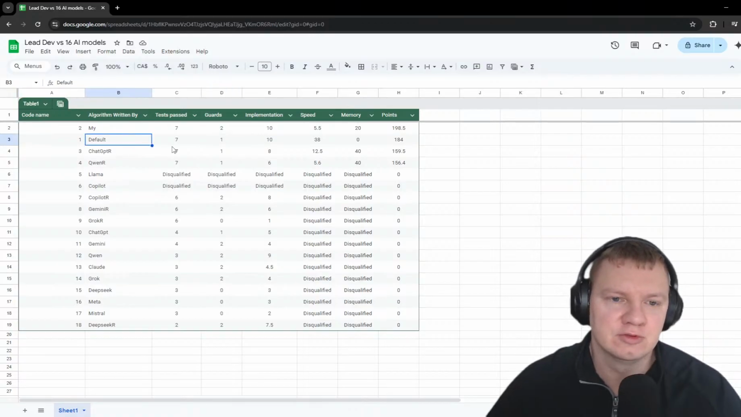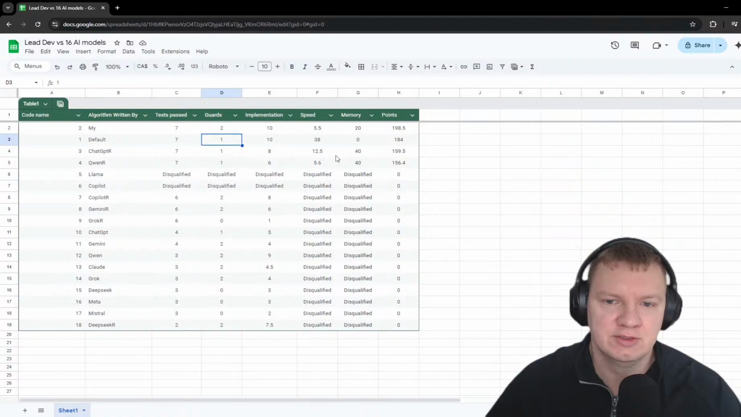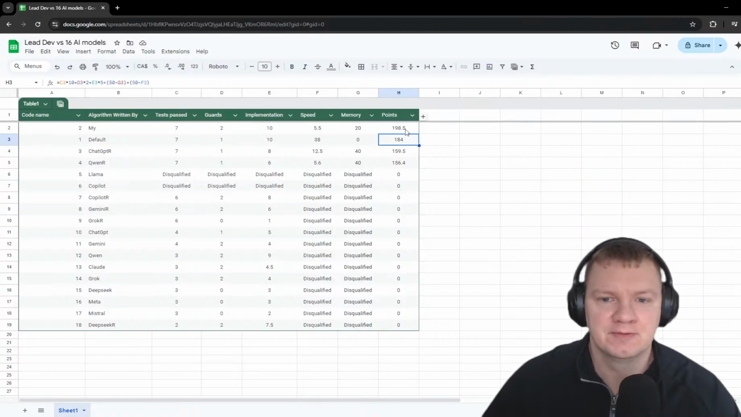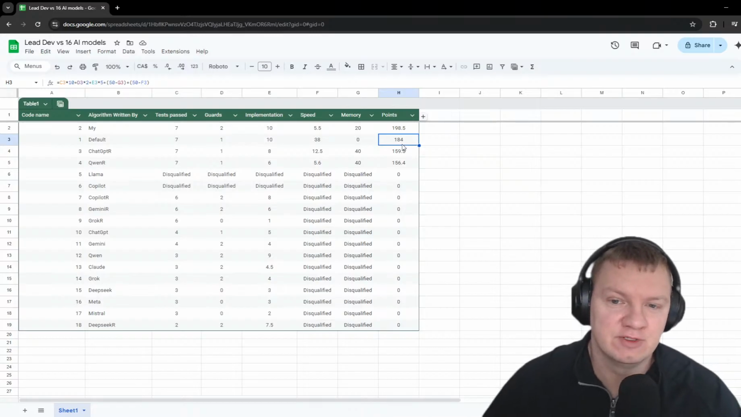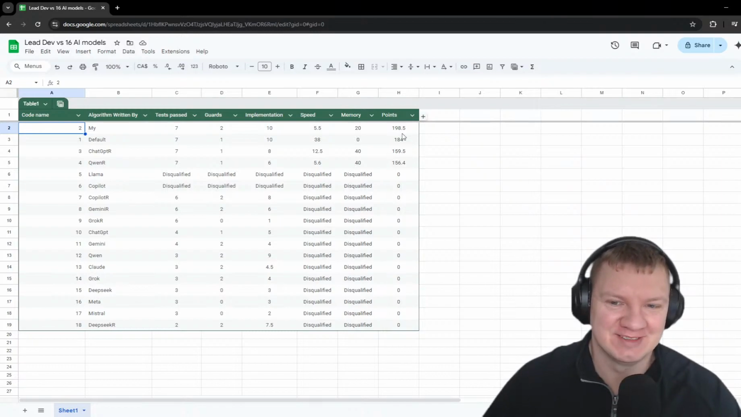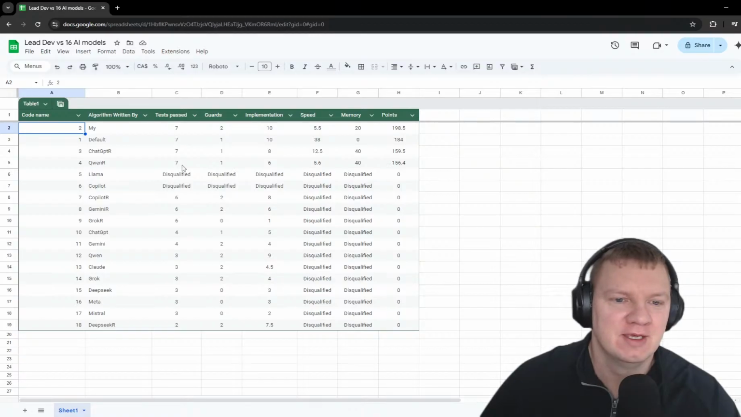Apparently the default solution's array.sort doesn't work with nulls, so I removed one guard here, and it currently has 184 points, almost 15 points less than my solution. That's not bad at all. The next one is again about 14.5 less, a 14.5 difference. It would be great if we had this difference here as well, but it's fine.